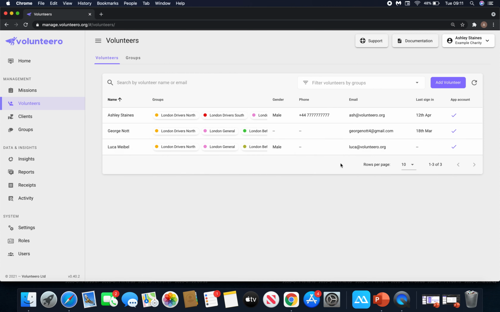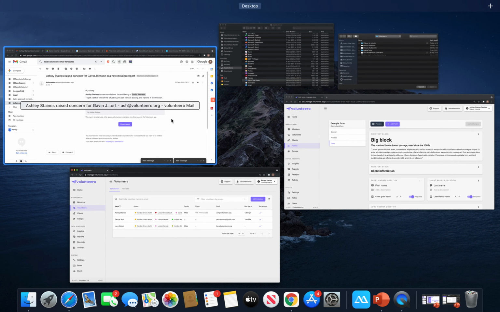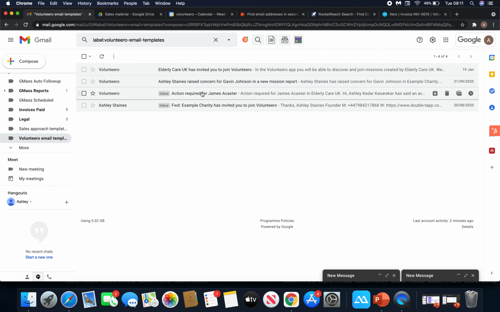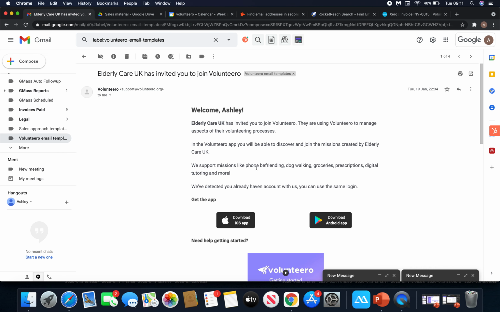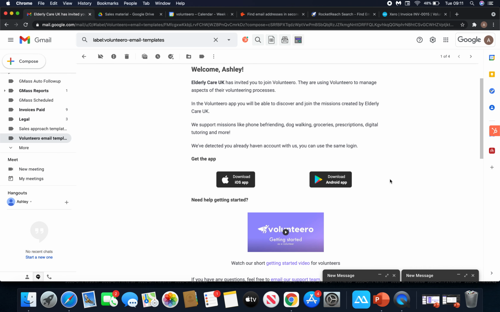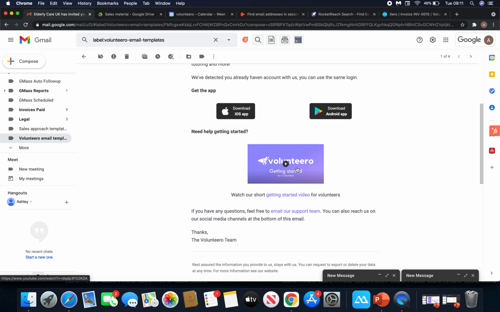In terms of once a new volunteer is added and then moved through the processes, at some point you will decide to give them access to the platform. When you do that, they will receive an automated welcome email that looks something like this, and it will say, Leonard Cheshire has invited you to Volunteero. This is what Volunteero is all about. Here's how you actually get started on the app or desktop app, as well as a video of how to get started and our email support.